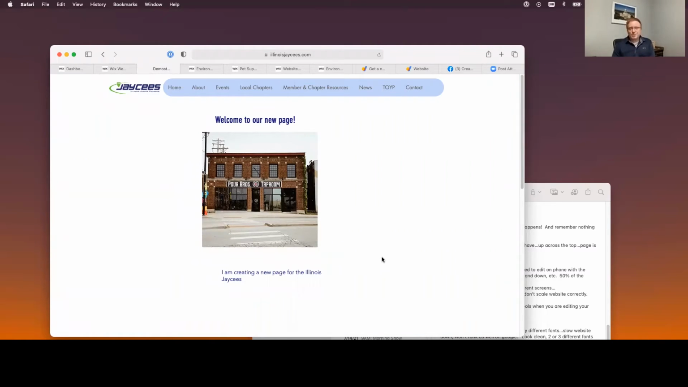I'm not a cybersecurity expert, so I don't know how secure that actually is. I wouldn't put social security numbers or anything like that on it, but for things that aren't as sensitive, like chapter minutes and stuff like that, or member only areas, you can use that.